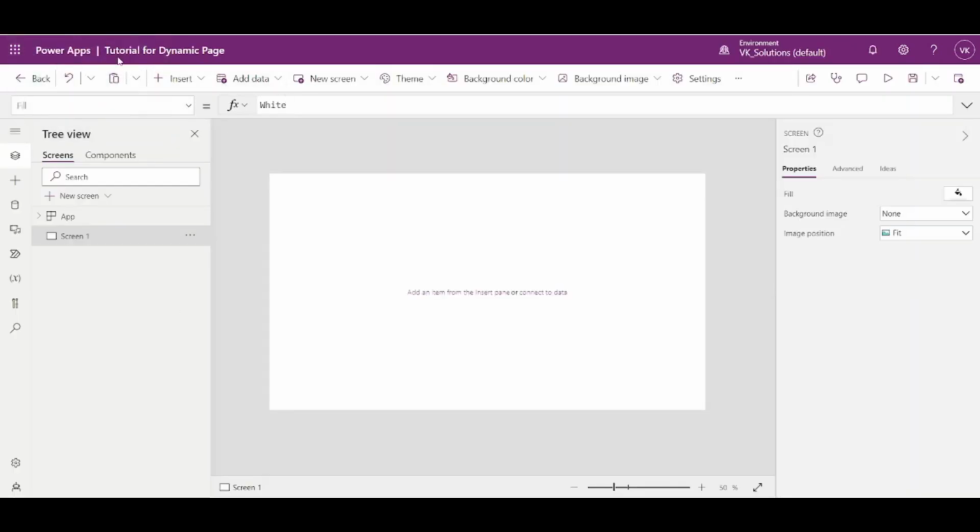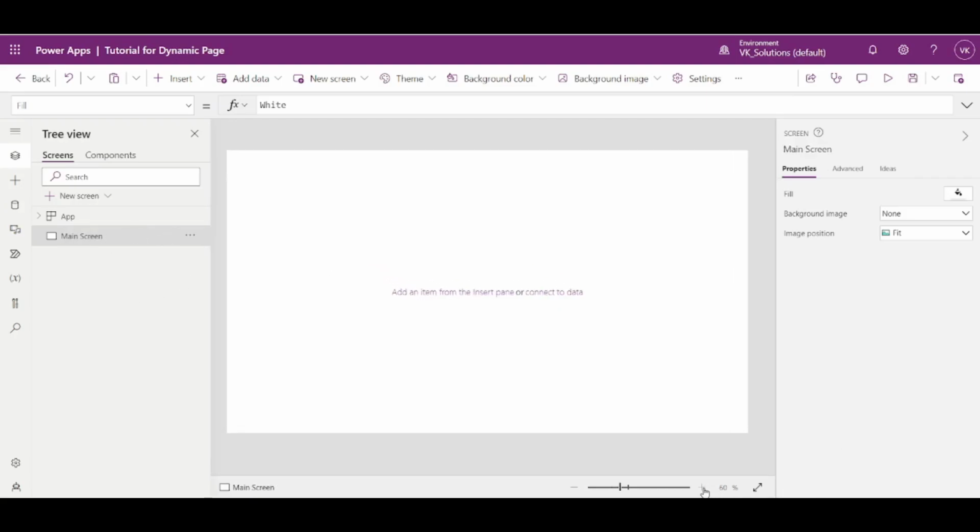So this is our tutorial demo page. This is our screen. You can rename it, like I'm renaming it as main screen. You can rename it anything as you like. So let me increase the size of this to 60.